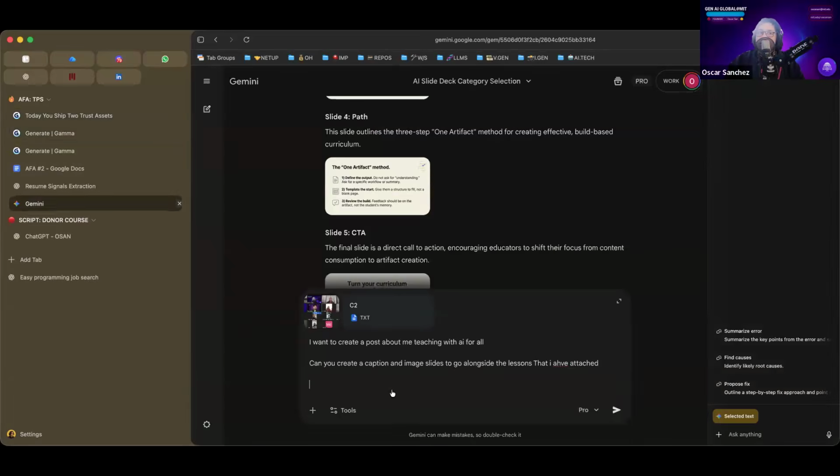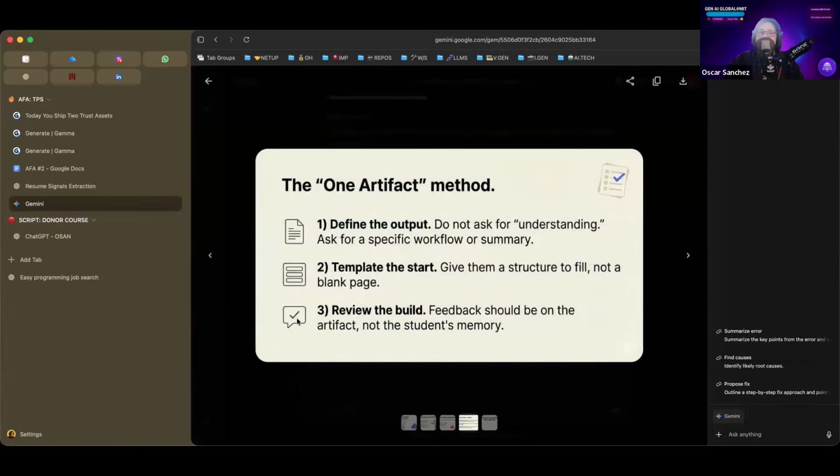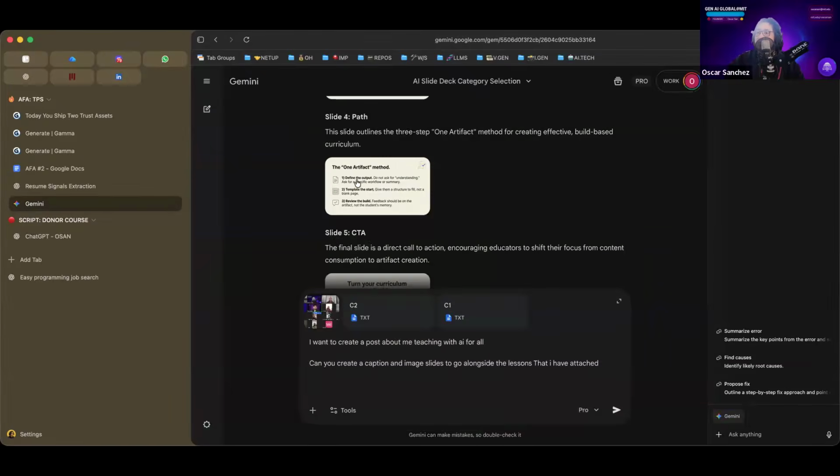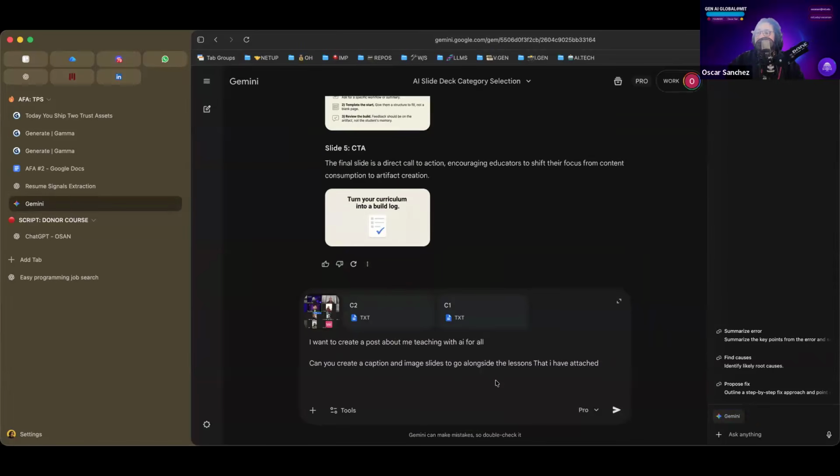I'm going to do the same process here, which is a new file. Call this seats 1, and then I'm going to bring C1 here, and now it will have the context of what the two classes were. I'm hoping it will create slides like this explaining the class alongside the image. So let's see what it does here.